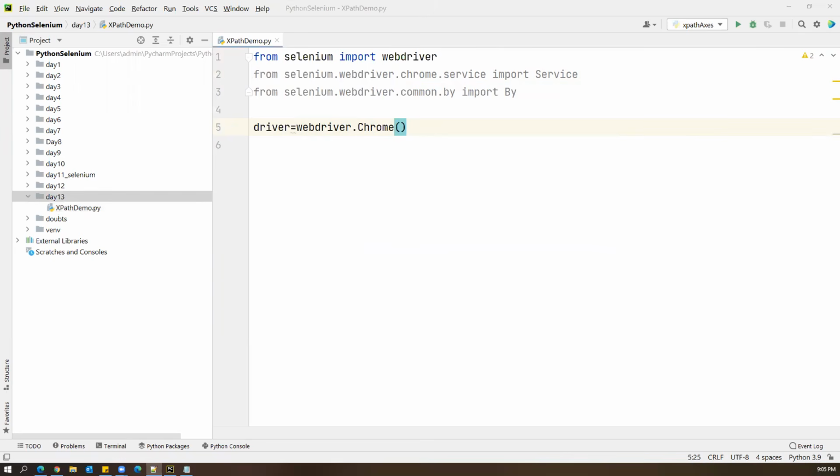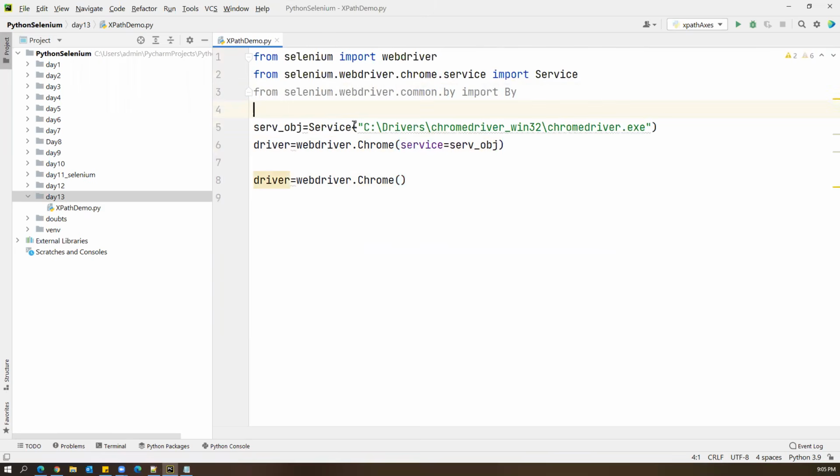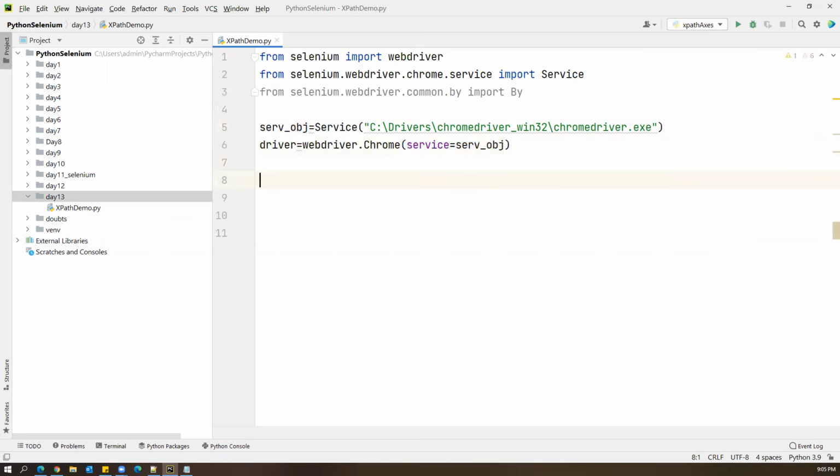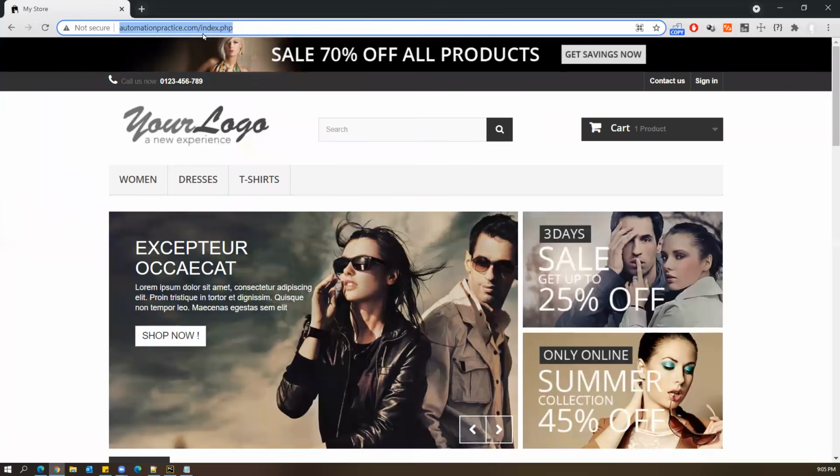For that, we first need to create a service object here in Selenium 4. Service is a class; specify the location of the driver and store that in an object. This object we pass for the service variable while creating the driver instance. Now this particular statement will launch the browser. And as soon as you launch the browser, let me minimize it.